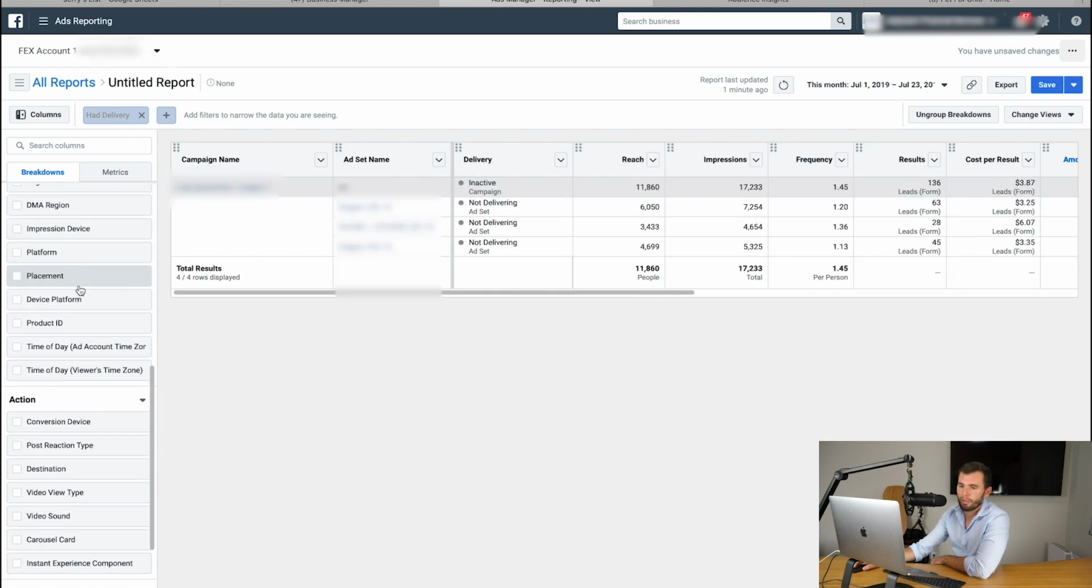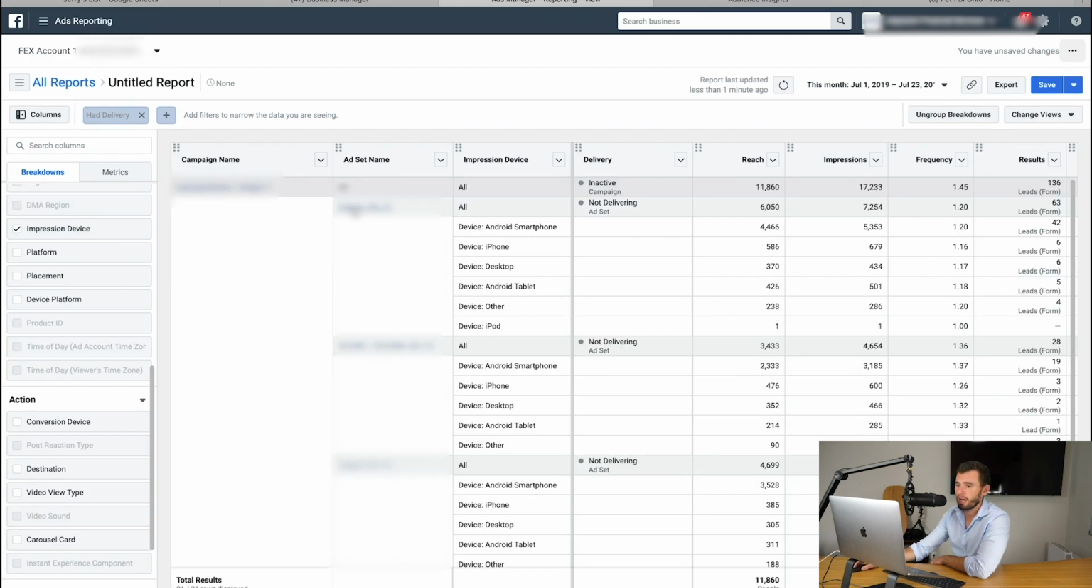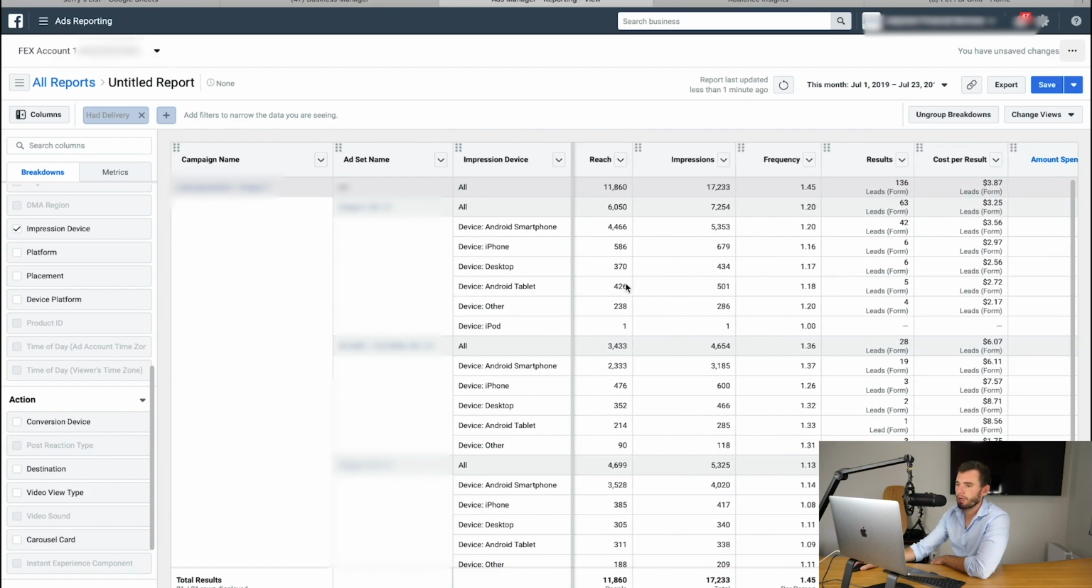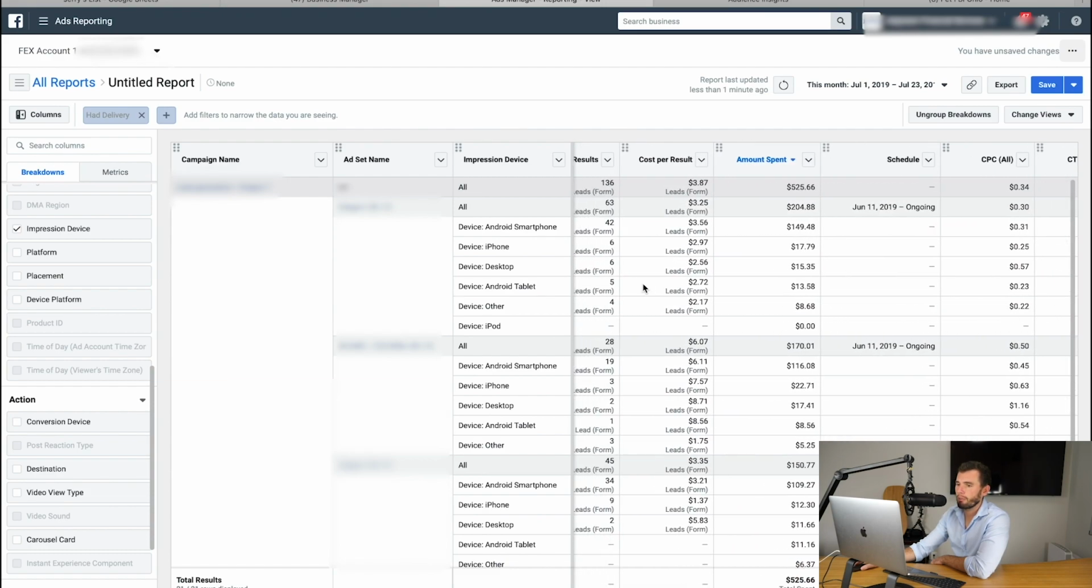Impression device, platform, placement. This is if you guys are running on all placements. In the Facebook Ads Manager, if you don't select anything in particular for the placement, it's going to show ads everywhere. Impression device is actually what device you are showing impressions on. So is it a mobile device? Is it a desktop? Is it an Android? What type of smartphone? You guys can see here, iPod, Android tablet, iPhone. And you can see the impressions, the reach, where the leads are coming from.